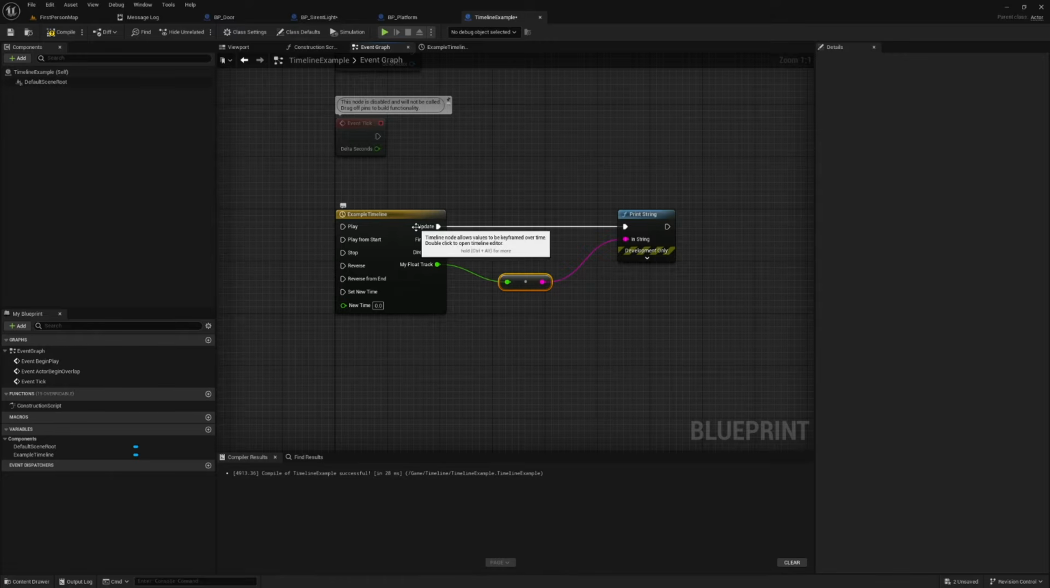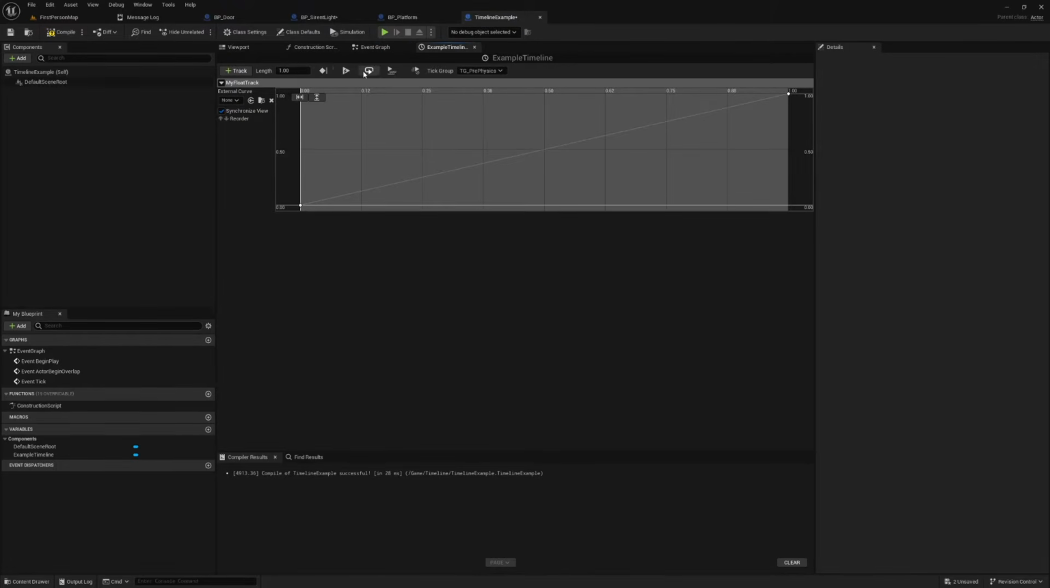Now the updated pin, as you could probably guess, is going to run every time this ticks. As this currently stands, nothing's going to happen because we're not telling it to run. And you can see there's a lot of different ways to tell this to run, but there's actually an even simpler way in this case.